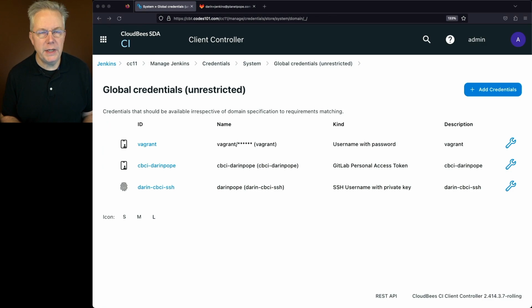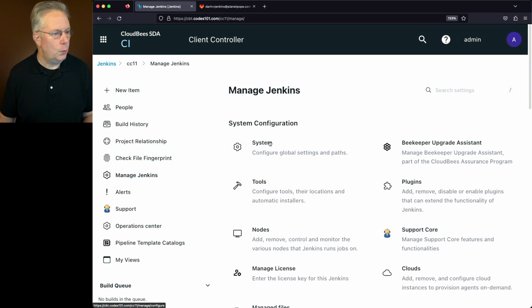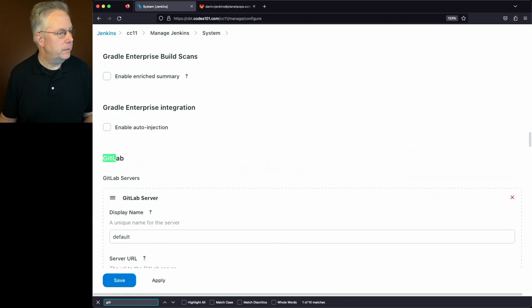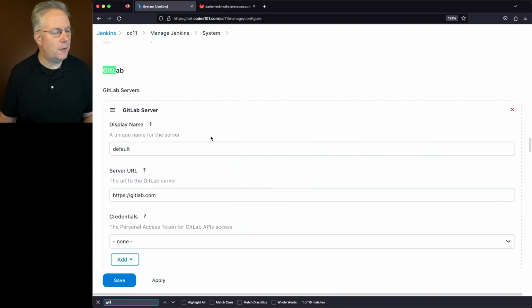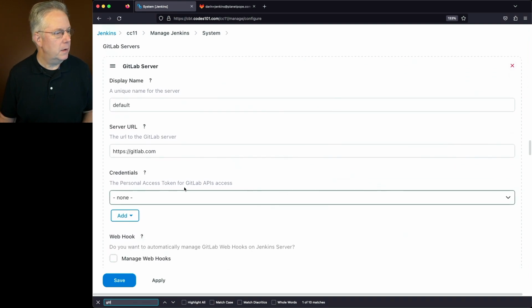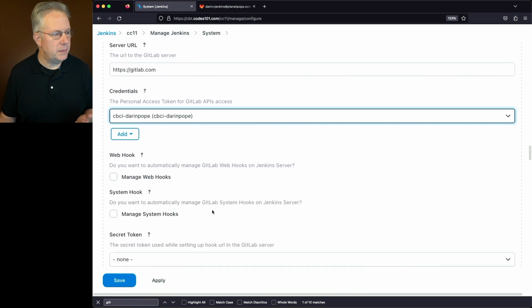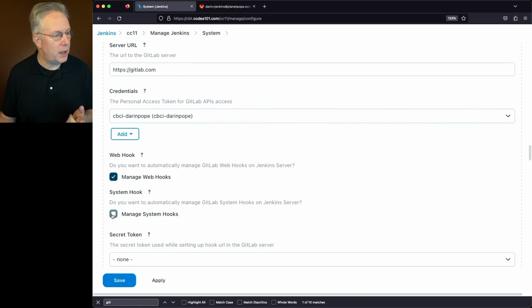Now, one more thing that we need to do is set up the GitLab configuration. So go back to Manage Jenkins. We'll click on System, and let's search for GitLab. We'll see that there's already a default one set up, but it's not configured. So let's configure it. The credentials, we're going to select our credential that we set up, the CBCI-Darren Pope. I also want to have the webhooks automatically managed for me as well as the system hooks.